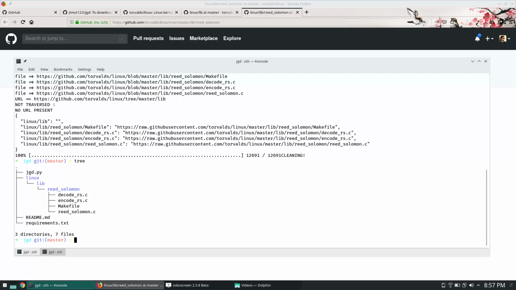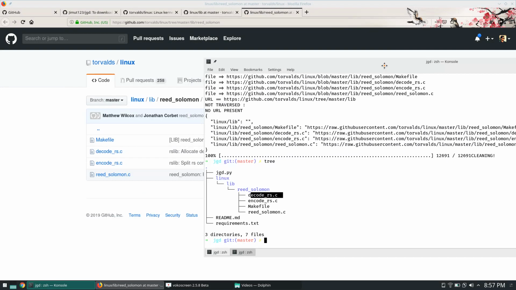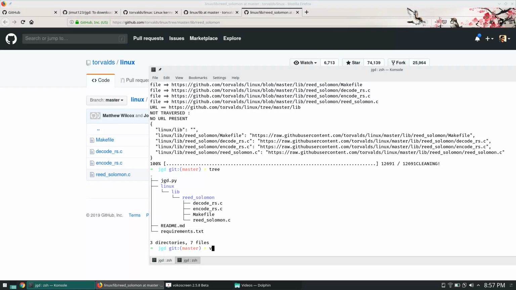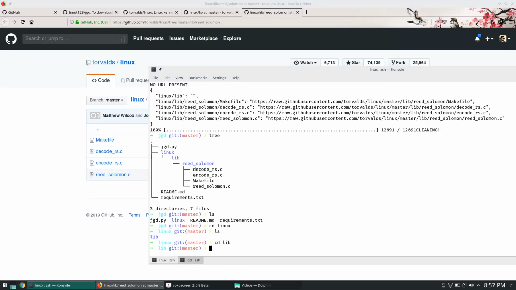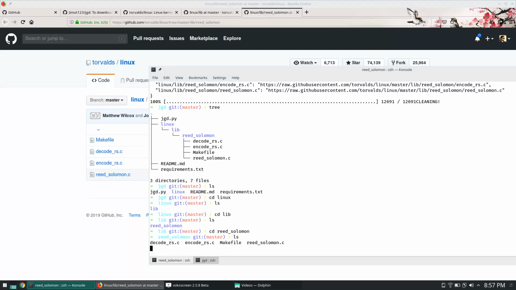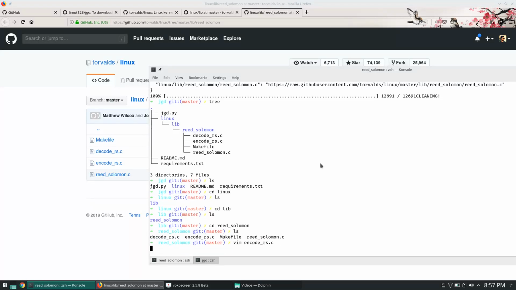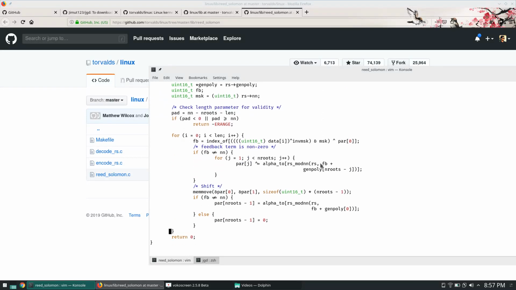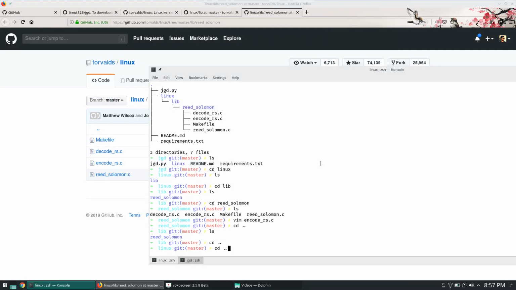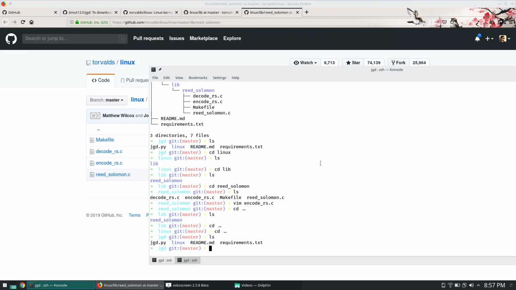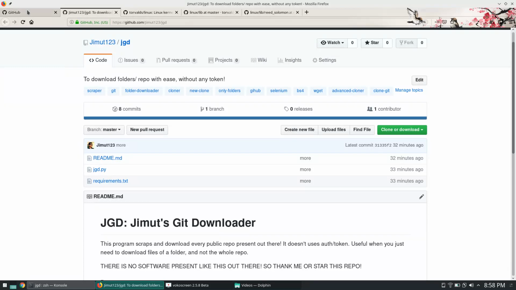See, it's too fast. We have downloaded it: linux, lib, reed solomon, decoders.c. There are 4 files. Let's see this: ls, cd linux, cd lib, ls, cd reed solomon. Let's see encode_rs.c. Yes, it has been downloaded. It's a pretty simple application, and it is very useful nowadays since everything is getting paid and this is available for free.